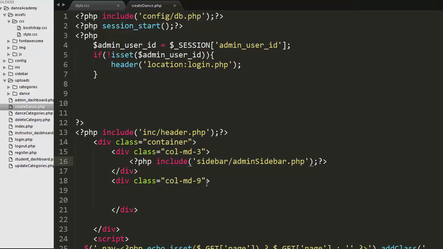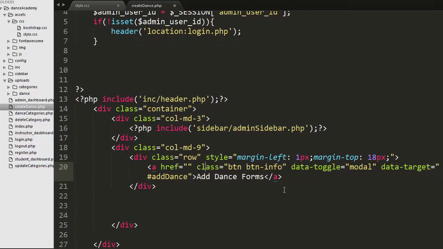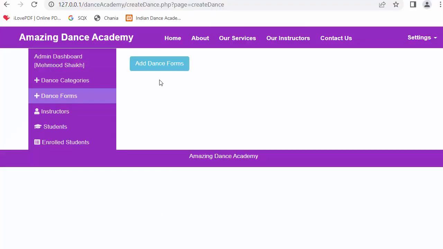And then on the right side, which is in the 9 column section, I want to display a button which says add dance forms. So I have created a div with a class of row with a few inline styling and some Bootstrap classes as well. Now let's first save it. Now you can see a button started displaying.